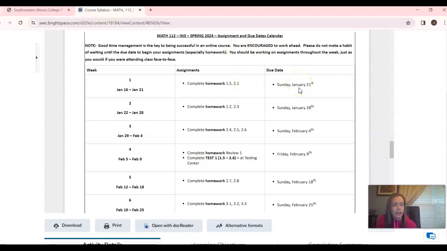This is just the last day that you have to have it done to not have that 15% penalty. You should be working throughout the week just as you would if you were in a face-to-face class. So there's typically 2 to 3 sections per week, which is pretty manageable. But again, just because they're due on Sunday doesn't mean you have to wait till Sunday to complete them.